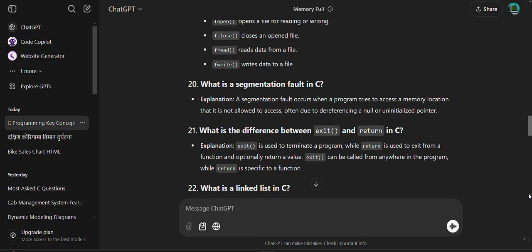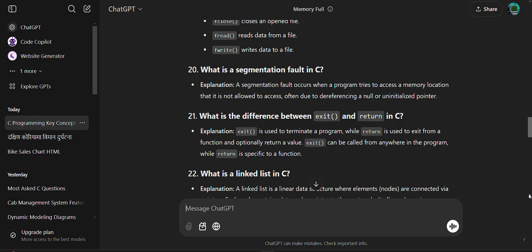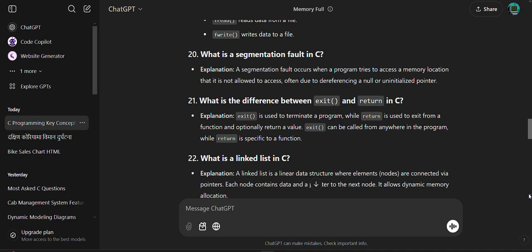What is the difference between exit and return in C? Exit is used to terminate a program, while return is used to exit from a function. Optionally, return can return a value. Exit can be called anywhere in the program, while return returns from the specific function.